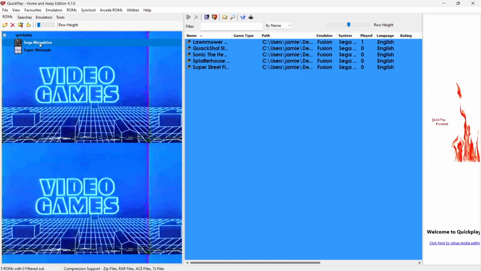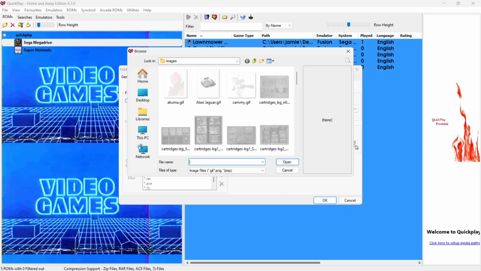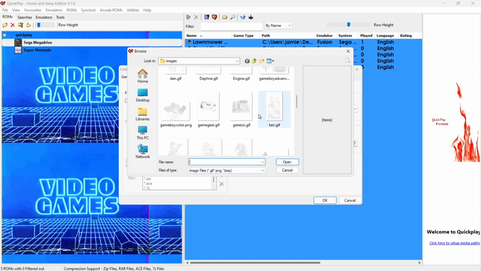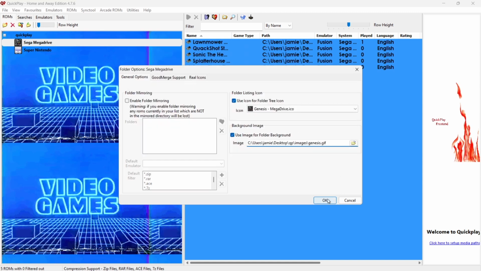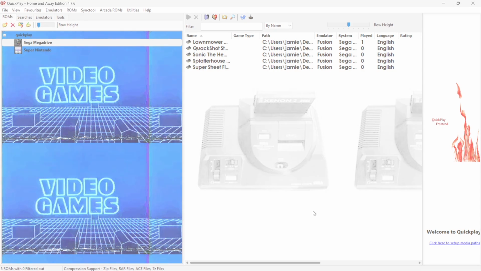And again, we can do this with Sega Mega Drive. You might want to go out of your way and do a Google search for different images, but in this case, we're just going to show you how to do this. So again, for Sega Mega Drive, Folder Options, and if I then go to Use image for folder background, again, open that up, and this time, just going to find some Sega Mega Drive or Sega Genesis related. And here we go. We're just going to use that genesis.gif, and again, press OK. And here we go. They're not the best quality images around, but like I said, if you really want to make this look good, then Google is your friend.